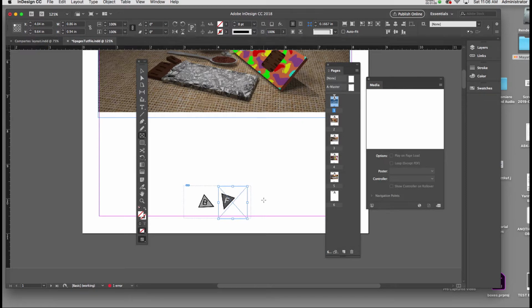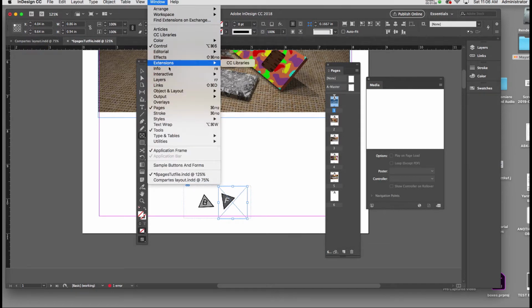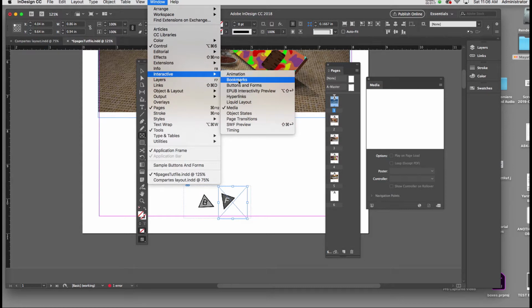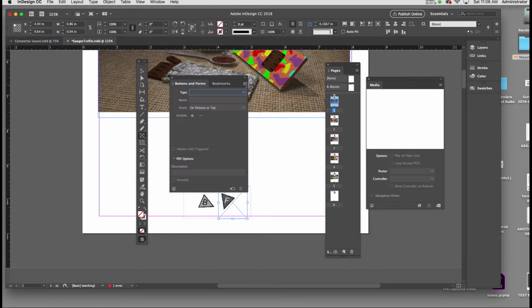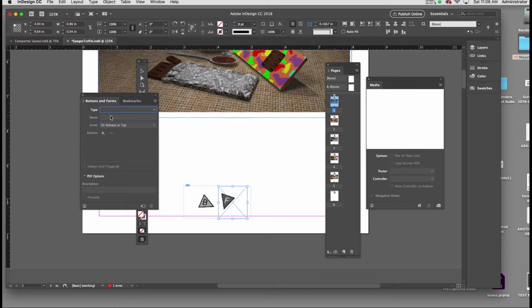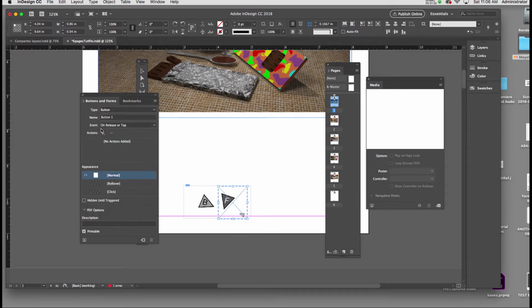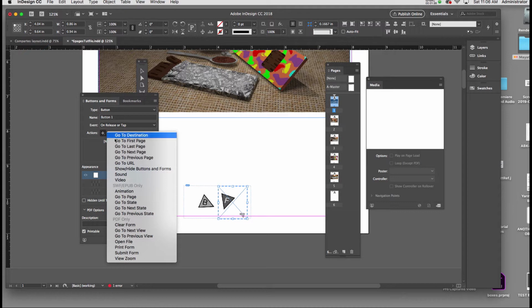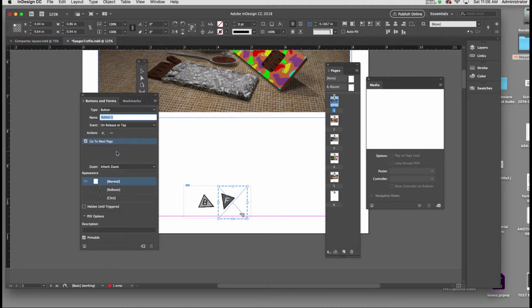Once I've put my box in, I'm going to go to Window, Interactive, and Buttons and Forms. And you'll see a little window pop up. And all we need to do under Type now is click and choose Button. I'm going to leave the On Release or Tap default. I don't need to name the button. But I do want to add a functionality to it. So where it says Actions, I'm going to click on plus. And I'm going to choose Go to Next Page, because page 1 will be followed by page 2.